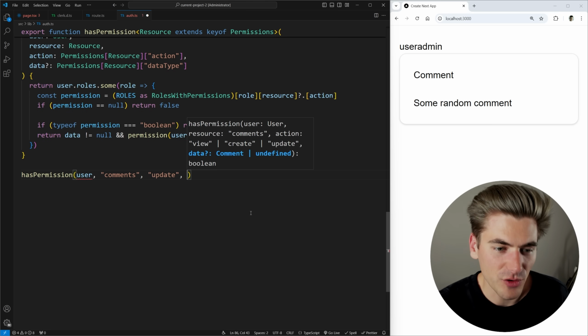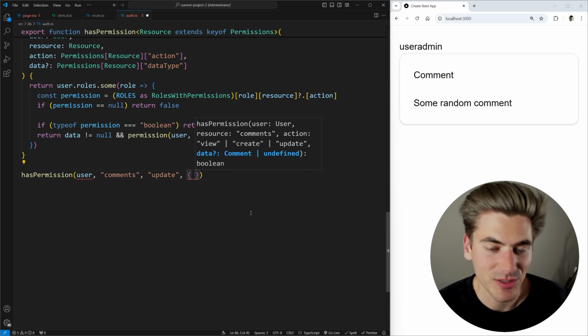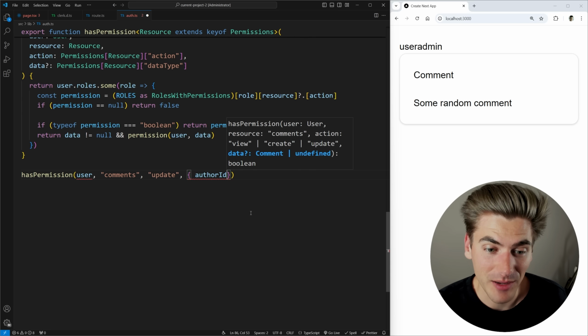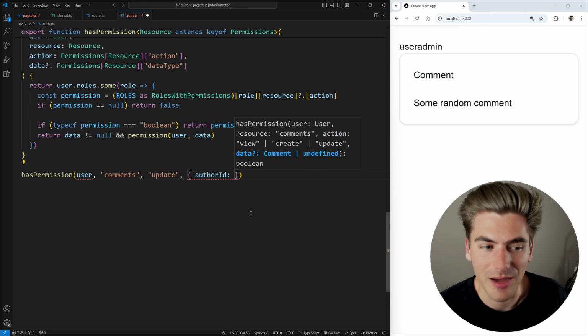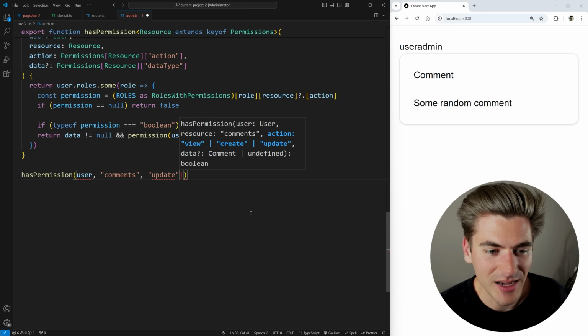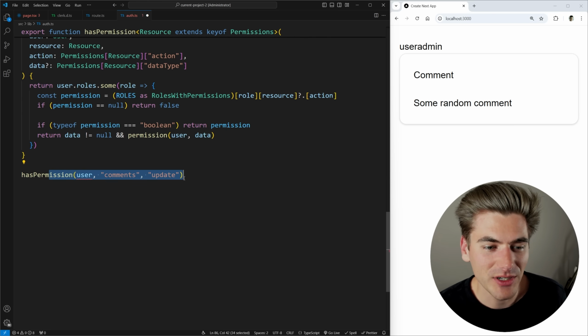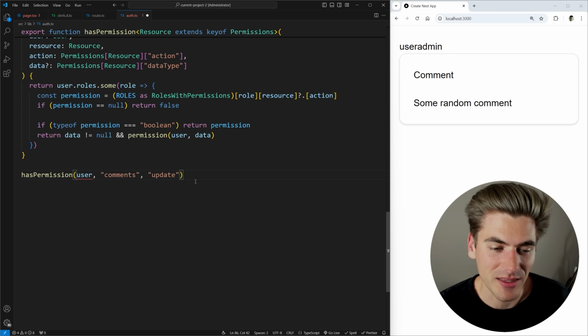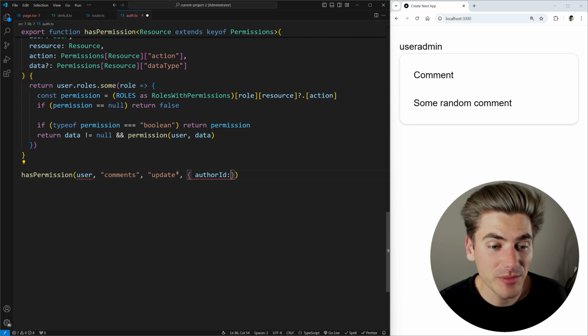And then finally, if you want, you can actually pass it some data. And this particular data is going to be a comment object. So I can pass along my own comment object as well. So if I don't pass anything along, that's checking, do I have the ability to update every single comment in the database? If I pass along a particular object, that's saying, do I have the ability to update this one particular object? So it's really flexible in how this system is going to work.